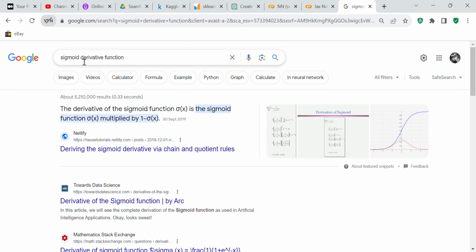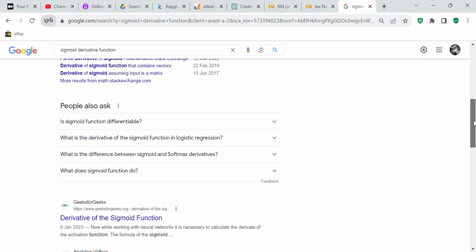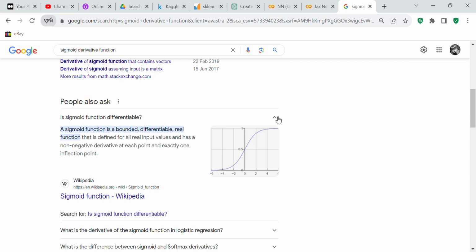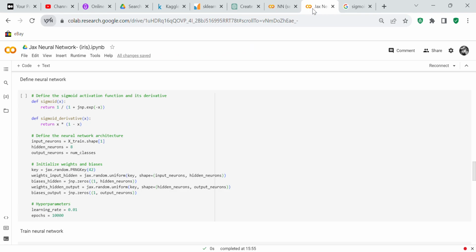The derivative of the sigmoid function is the sigmoid of x multiplied by 1 minus sigmoid of x. And so it says a sigmoid function is a bounded, differentiable, real function that is defined for all real input values, has a non-negative derivative at each point, and exactly 1 inflection point. So we'll just leave it there.